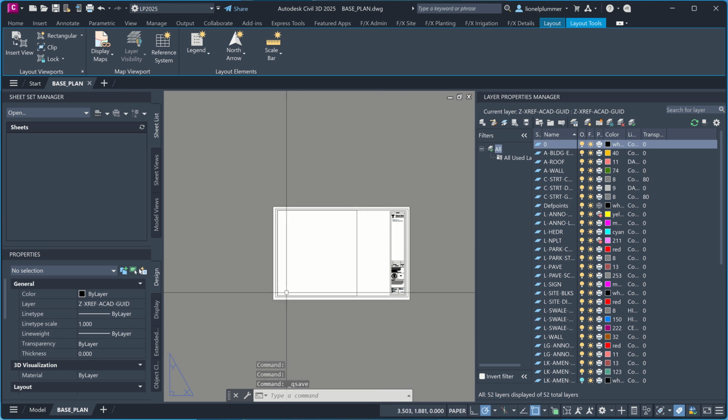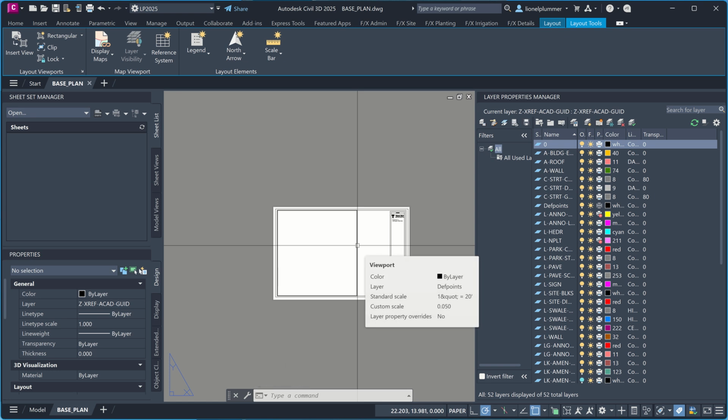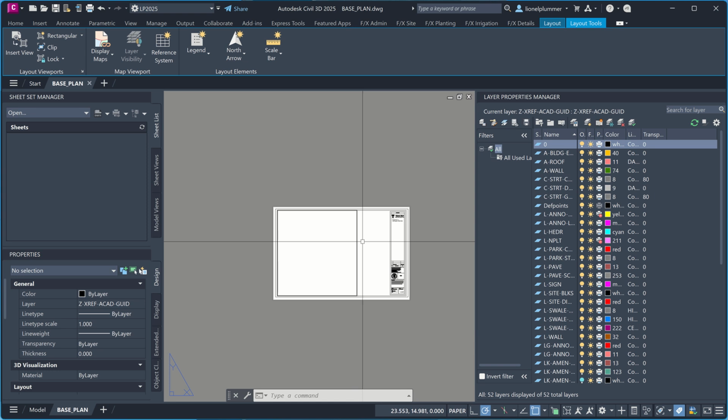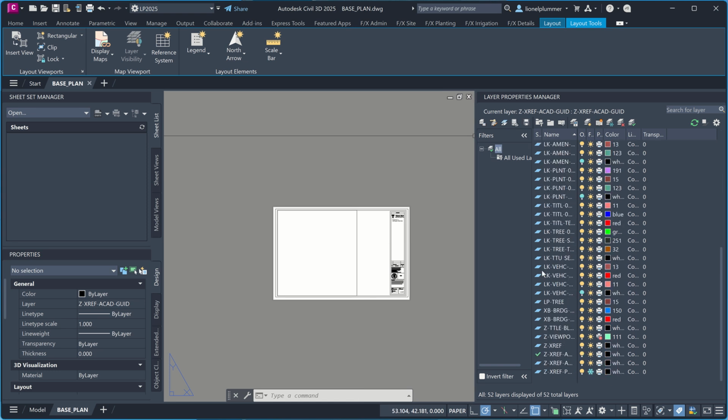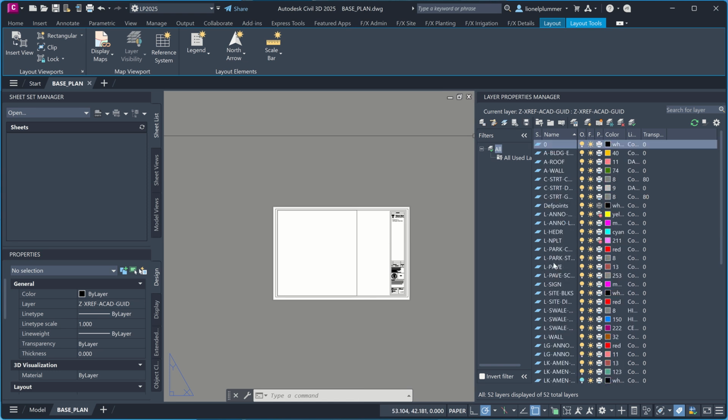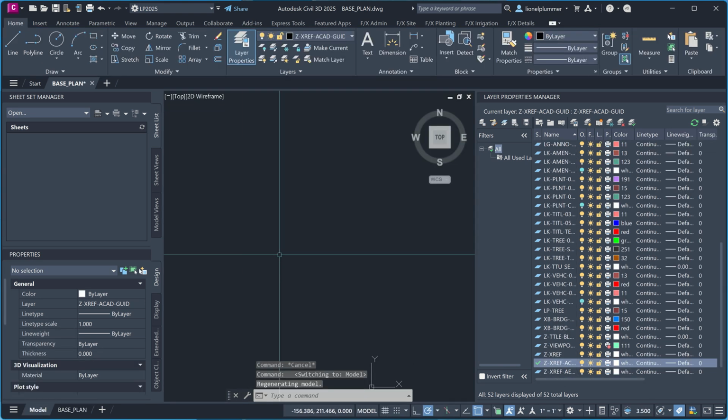I like to put some stuff down here. In this case, with the shape and size of our site, that just wasn't gonna work. Okay, so I have these layers preloaded in here for you. And we're gonna go over to model space. Okay, there's nothing in here.